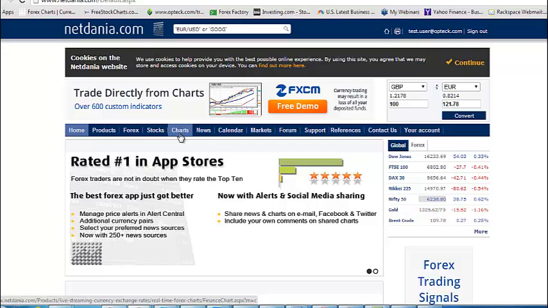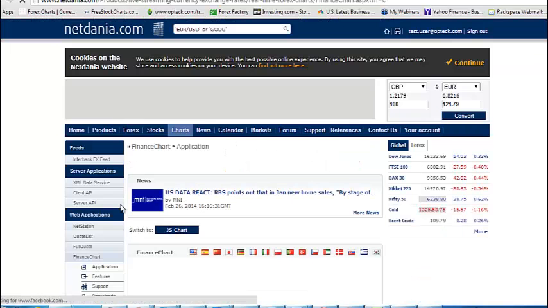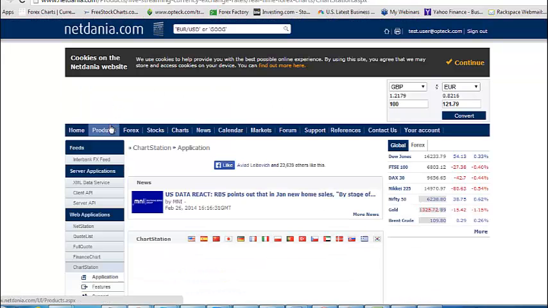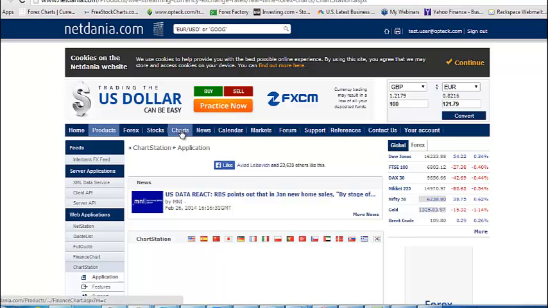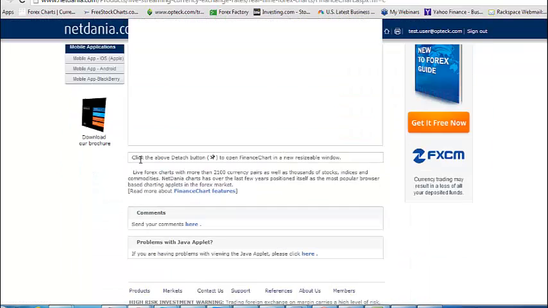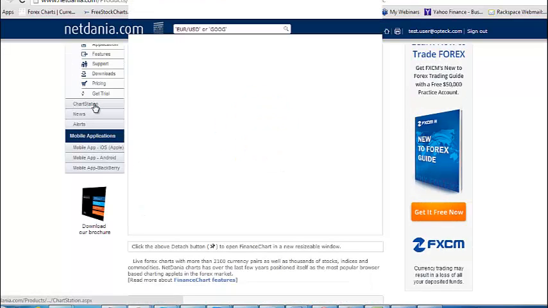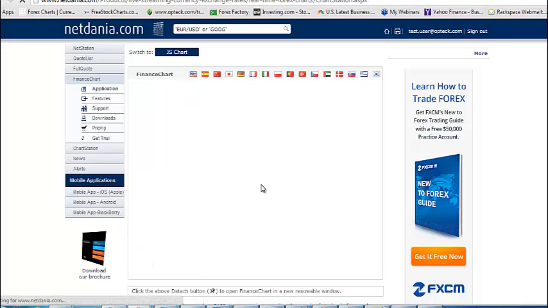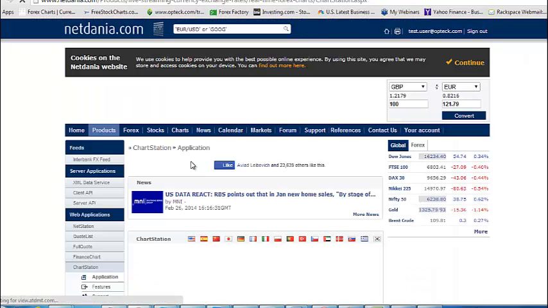Now we always want a variety of trades, so we're going to go to charts, and then we're going to click on chart station on the side. So I'm just going to show that to you again. Click on charts. You go to the bottom over here, you can see on the left hand side we have tabs, and you click on chart station. And now it's going to open this up.